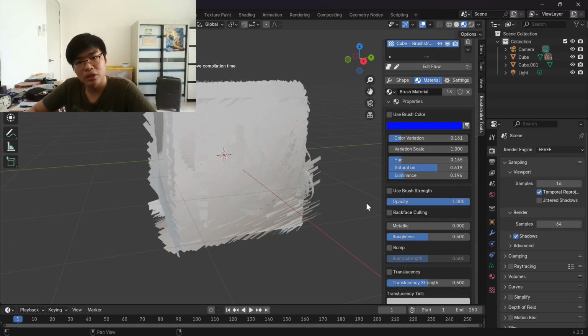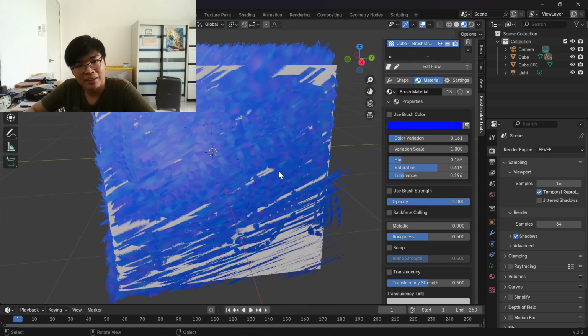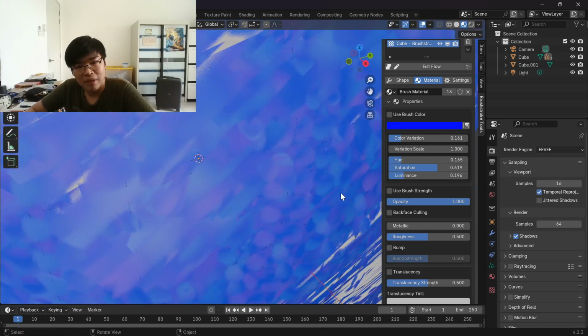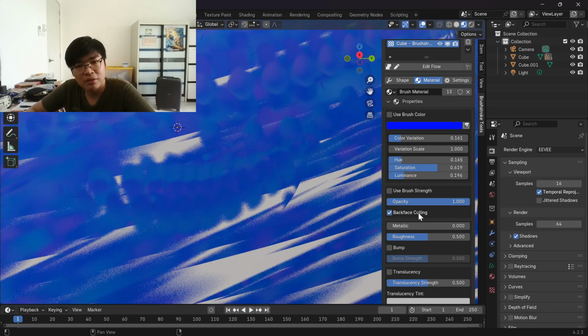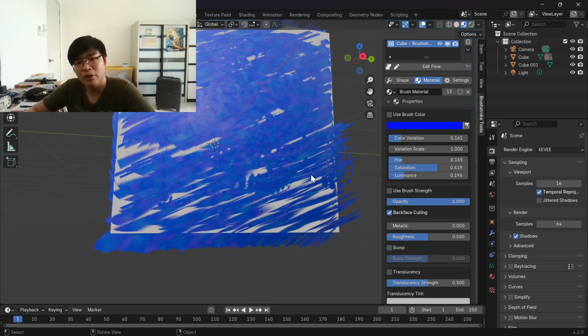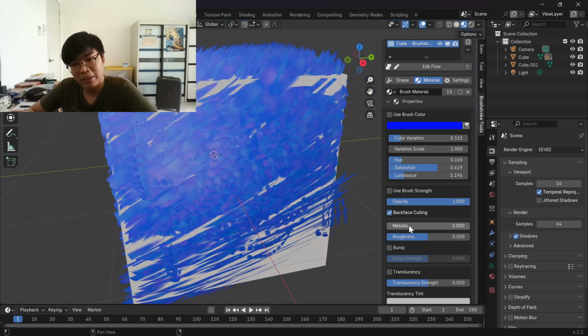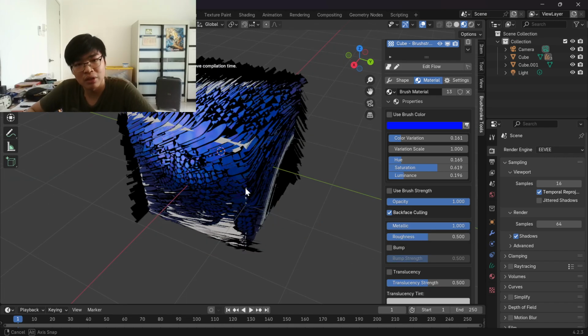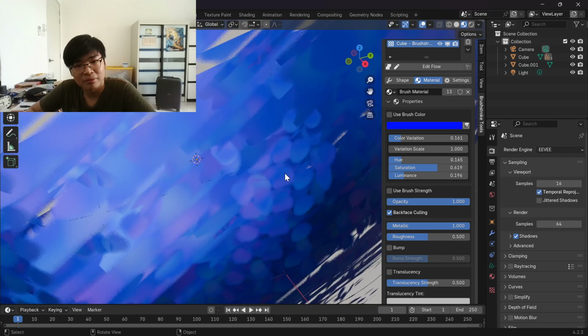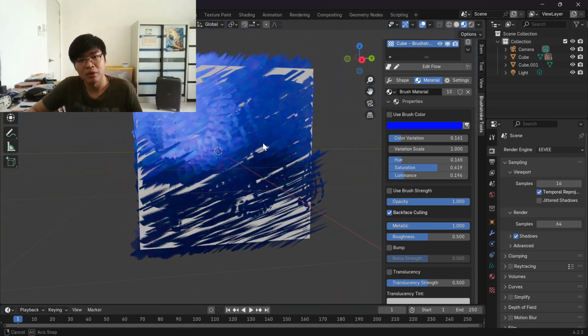Backface culling. Now this is going to be fun. I don't quite know how to explain backface culling. It doesn't do much. I usually just keep it on for now. Metallic, yeah, it just turns it into metal. Yeah, there we go. Looks like a metal.